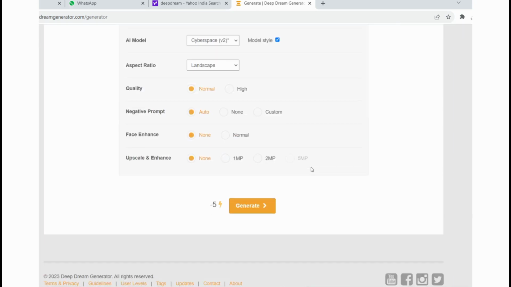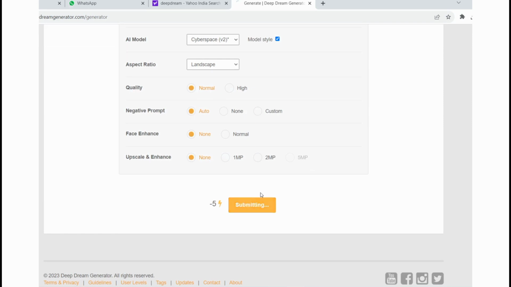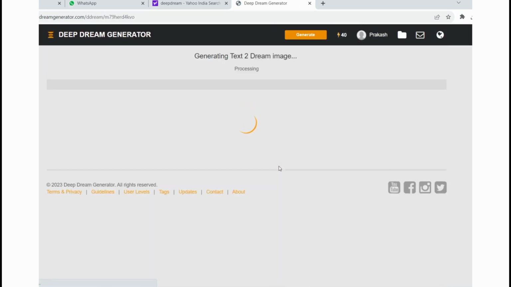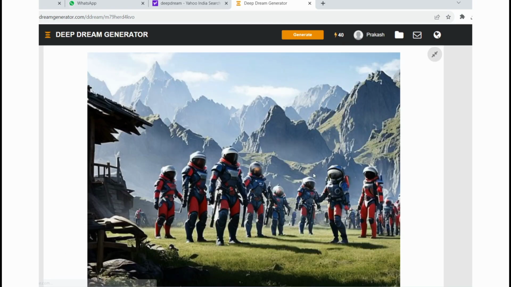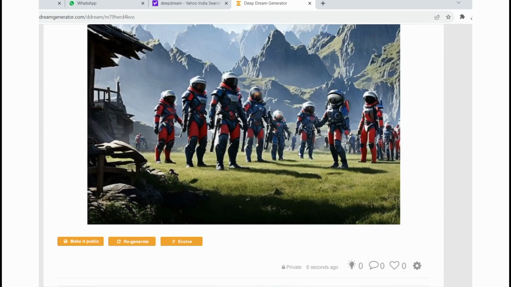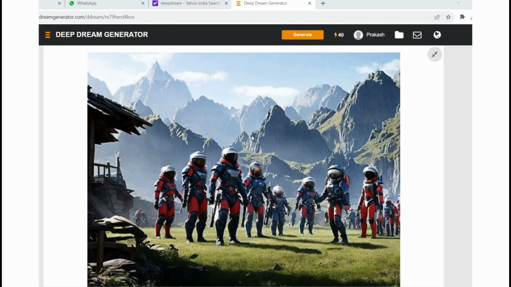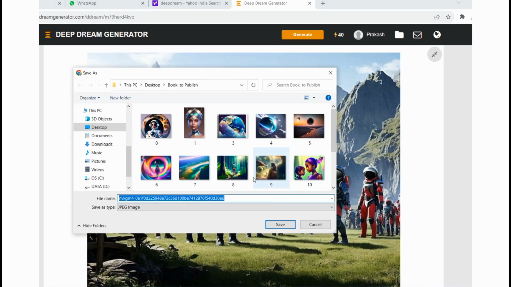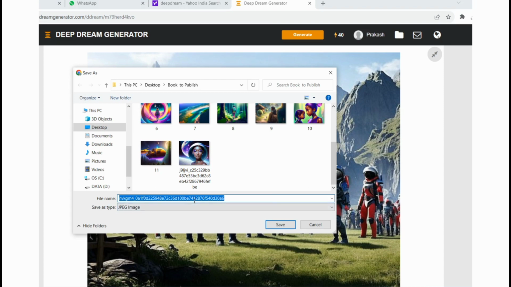After doing all these settings, click on generate. Here you can see it is generating the images, and it will take some time. So you can see the image is generated. This is the image. There are some astronauts there. To download the image, right click on the image and then click on the save as option, and here you can save the picture.